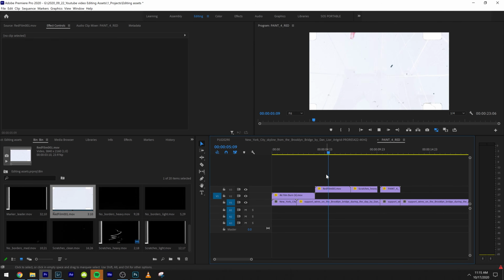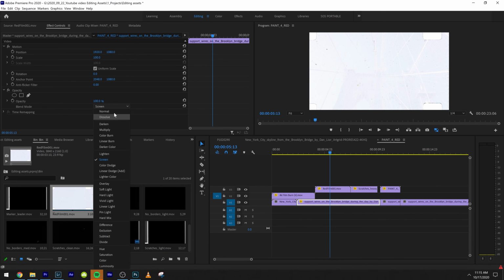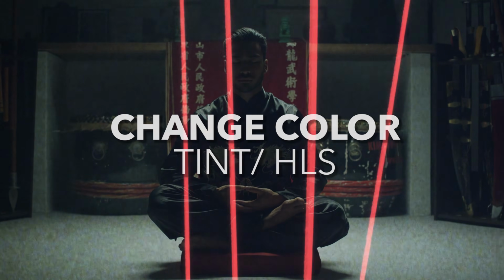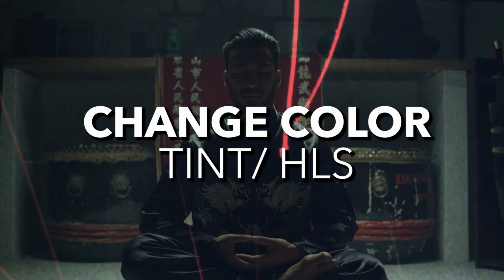So that's one of the main ways that you can change and use the assets to get them to work. Now I'm going to continue to give you some tips on ways that we can change them. One of the ways is changing the color, and the way I like to do this is to use tint or the HLS.